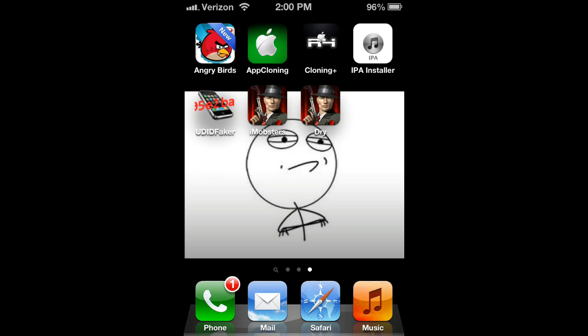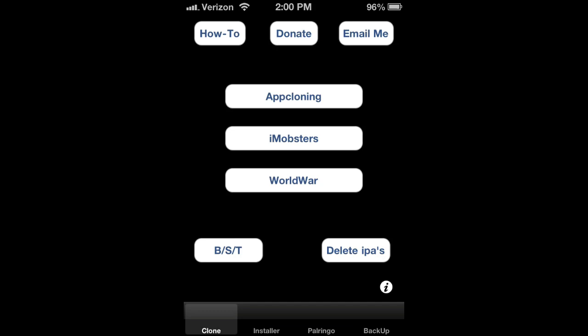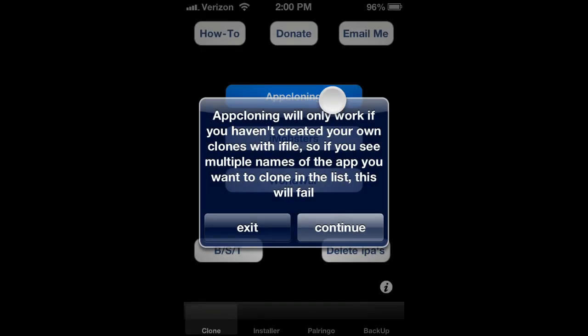So make sure you have UDID Cloning Plus, and you can see I already made the clones, but I'll show you how to do it too. So click app cloning. App cloning will only work if you haven't created your own clones with iFile. If you see multiple names of the app you want to clone in the list, this will fail. So make sure you haven't tried it first. If you did, then you're kind of screwed. You need to restore your phone or iDevice.